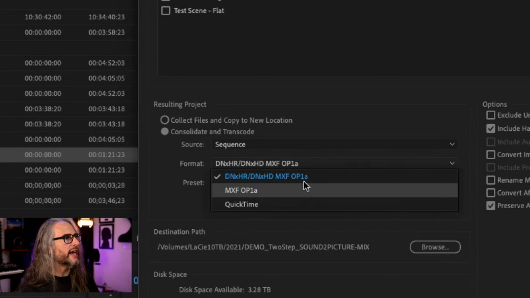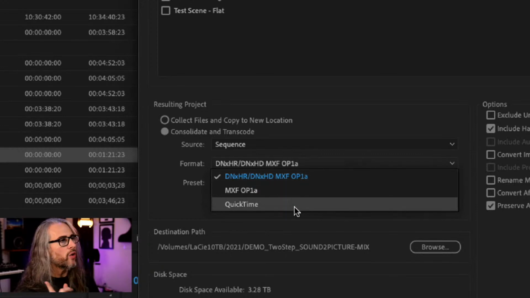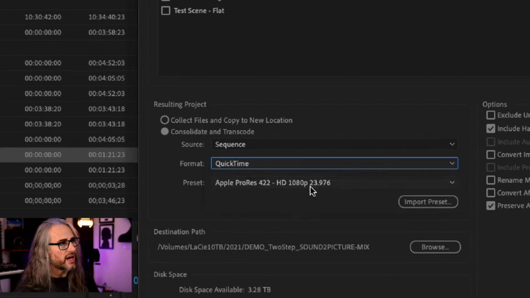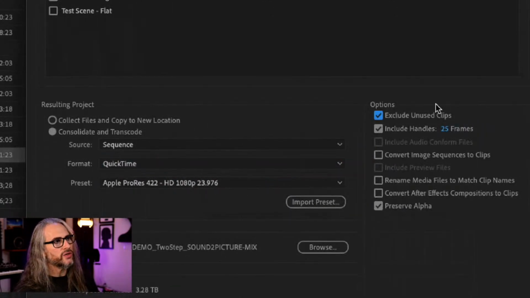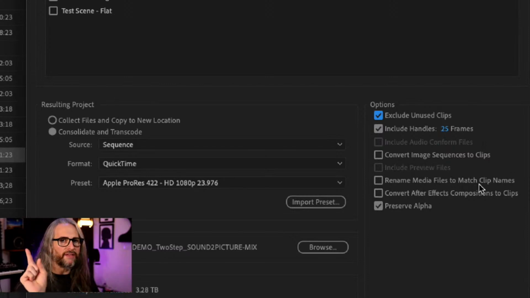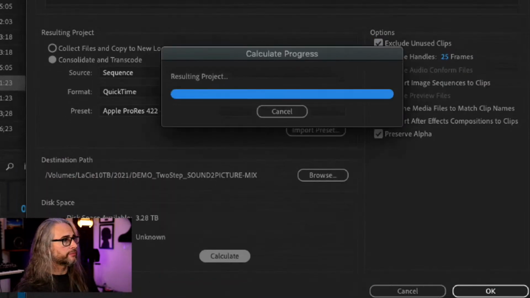Okay, I think we give you 3. Yeah, so you can do DNxHR HD, MXF-OP1A, or your flavor of QuickTime, whatever it is, okay? Really simple, makes a lot of sense to do this, all right? Again, you can exclude things that you didn't use. You can adjust your handles here, converting image sequences to clips. I'm going to come back to this renaming media files in just 1 second here, all right? And then you do your calculate.